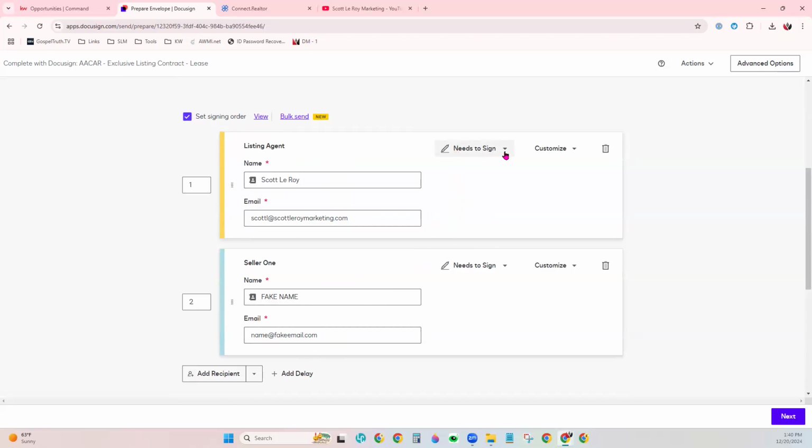Right here is the action you want that person to take. So maybe it's a person that needs to sign, so we'll select that. But maybe this particular person is either going to sign in person, or just receive a copy. Maybe I just need confirmation that they actually viewed the document. This is a good choice when you're sending a finalized contract or an offer to another agent, and you just need confirmation that they actually looked at the document. So there's several actions here that you can choose from that aren't necessarily just needs to sign.